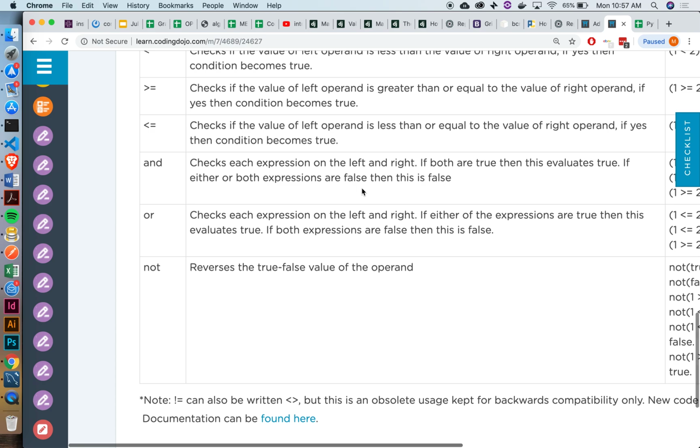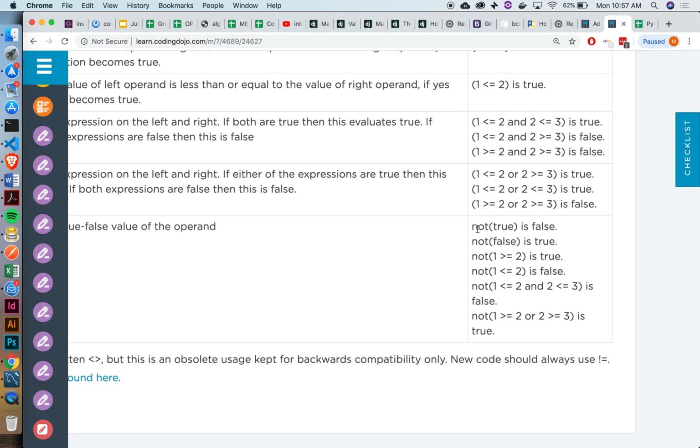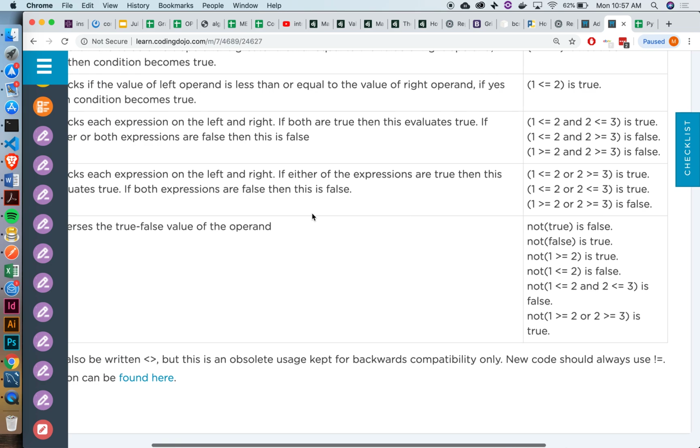And then another contrast here between this and JavaScript is that rather than using the double ampersand to indicate that we want multiple things to be true, we're going to use the word and. And we'll use or and not as well. This reverses the true-false value of the operand, so not true is false. Makes sense, right?